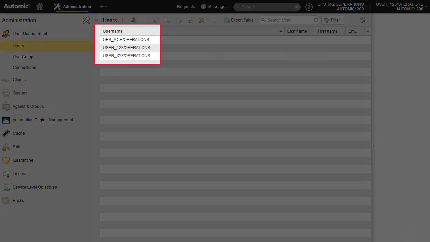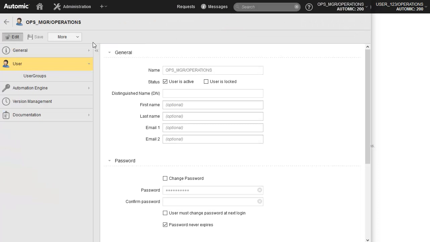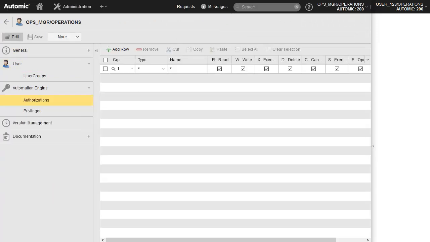In our configuration, we have two operators, 123 and XYZ, and a hypothetical group manager in charge of defining a security profile that will apply to everyone. This manager will have an authorized profile, while the two operators should be restricted to certain actions and functions. The manager can do everything, but what about the operators?